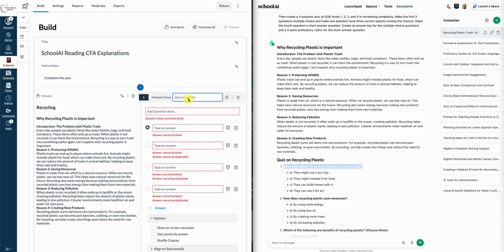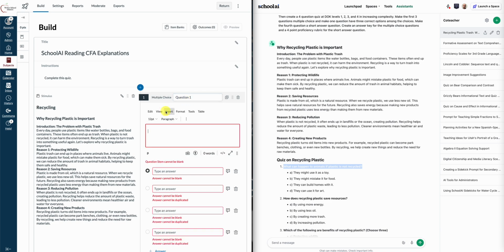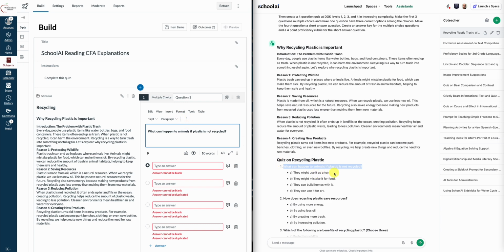I'll put my question name in there so I can find it. Now I would generally be more specific about what this is so that I can find it more easily in my item bank. But for today, I'm just going to slap that together. We'll paste this in, and then we'll come in and select our answers here.